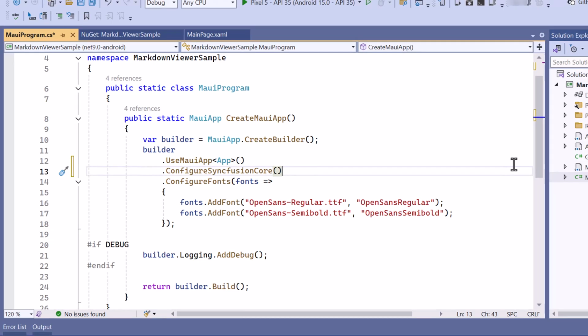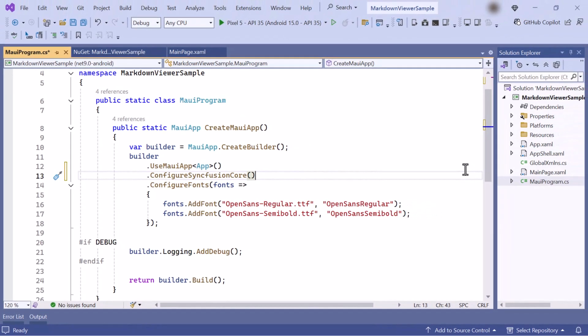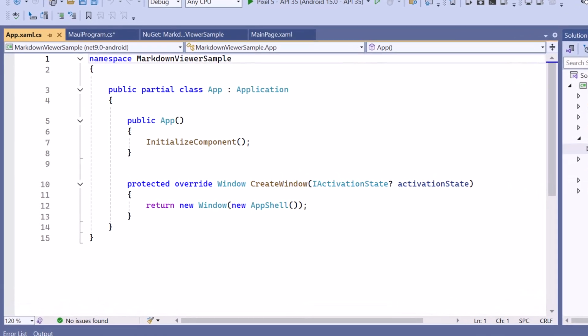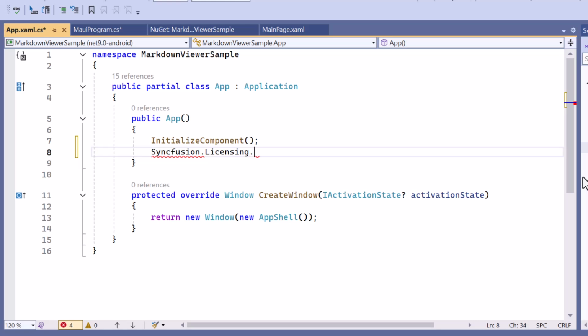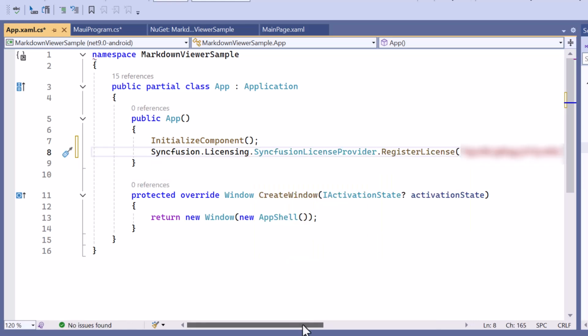Registering a trial license key is necessary to use Syncfusion MAUI controls. I open the App.xaml.cs file and add the RegisterLicense method with the trial license key. To find out where to generate it, please refer to the instructions link in the description below.